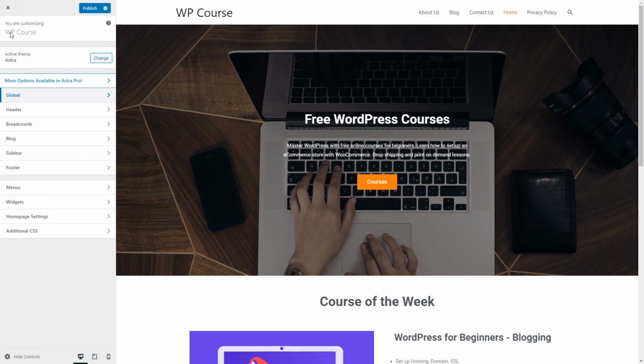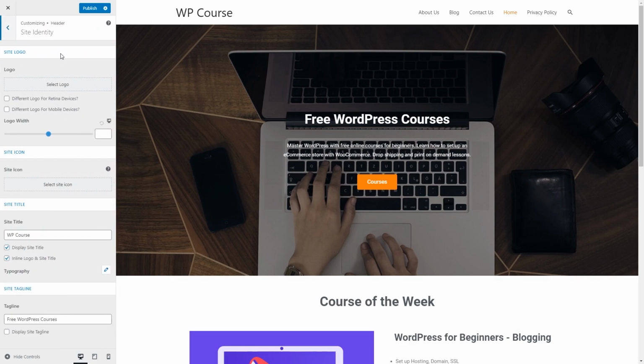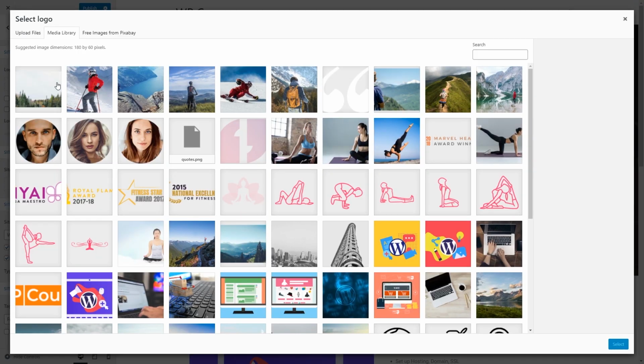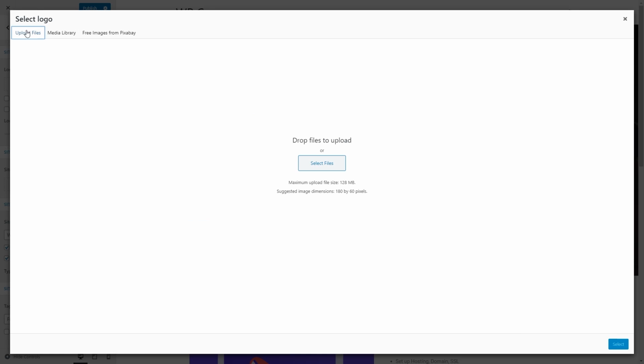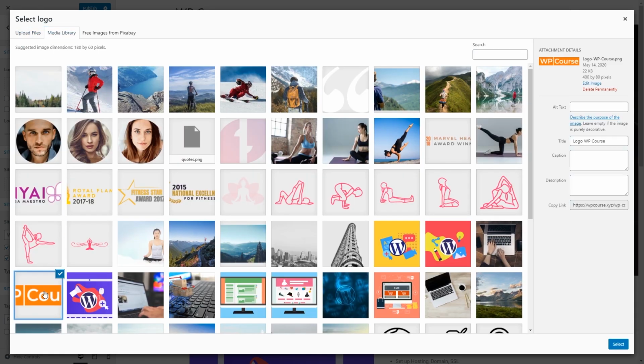Let's go back to the beginning and let's click on header options. So let's start with the site identity. So we could add a logo for our website. Let's click right here. And since I have already uploaded my logo, I'm just gonna choose from media library. But if you need to upload one, you can click right here and add files. Let's go back to library. And I'm just gonna choose this logo.